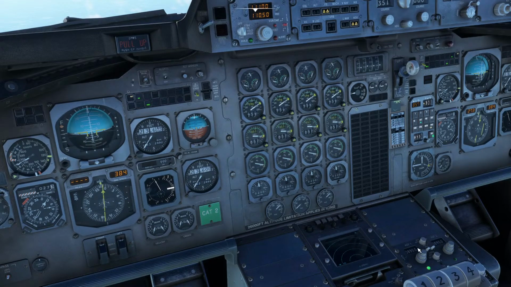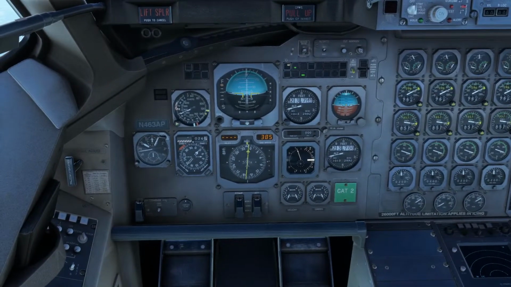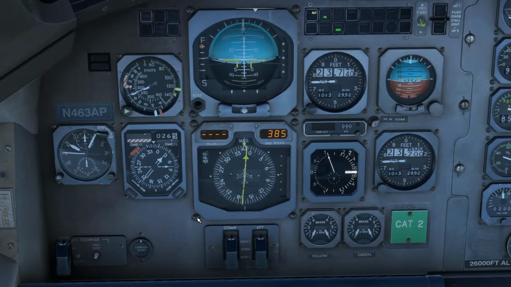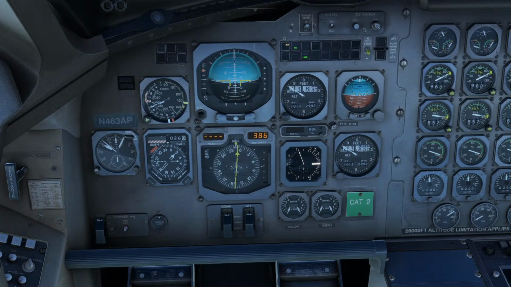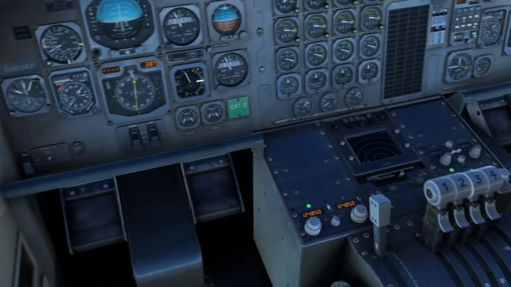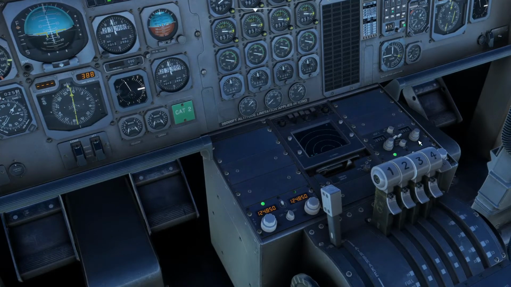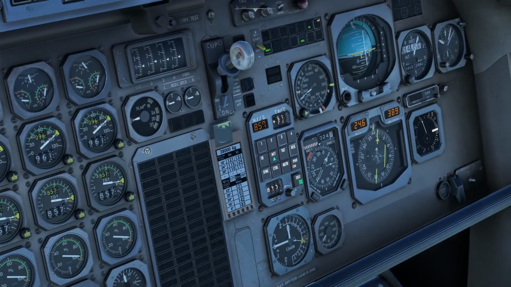I've never played with the ADF in this thing. Guessing, I'm not sure which instrument it would show the needle on, because that's VOR 1 and 2, or NAV 1 and 2 I should say. So you've obviously got the frequencies for ADF over here, but I'm not sure where it will appear.